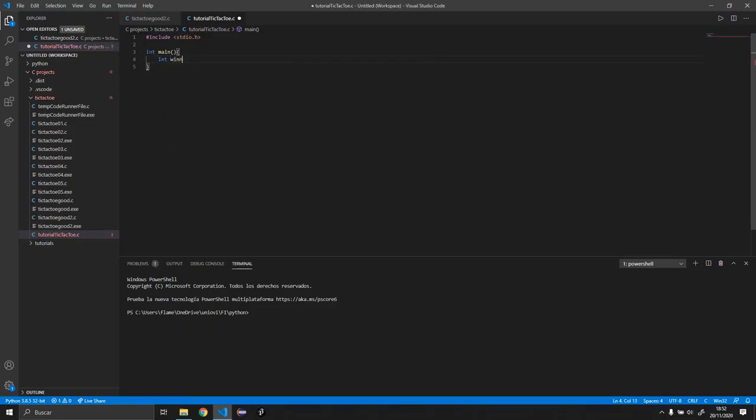So we're going to declare a few variables: int winner equals 0. We don't have booleans in C, so instead of using a boolean, we're going to use an int, where 0 means false and 1 means true. We also want to create another int called count equals 0. I'll explain what these variables are for as we go on.